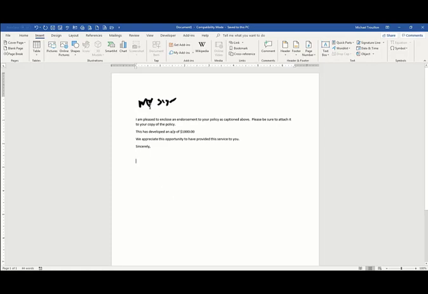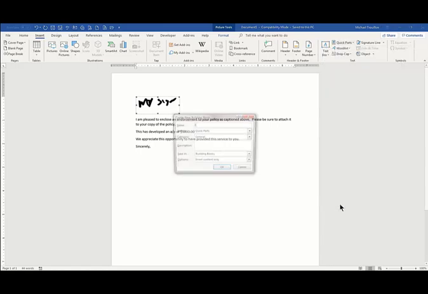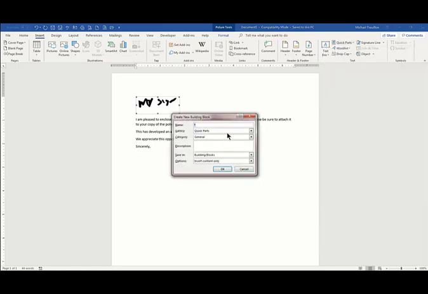So I can capture an image. I scanned this in earlier and I dropped it in here, and this time I'm going to go to Insert, Quick Parts, and I'm going to save that to the Quick Part gallery, and I'm going to call it signature.